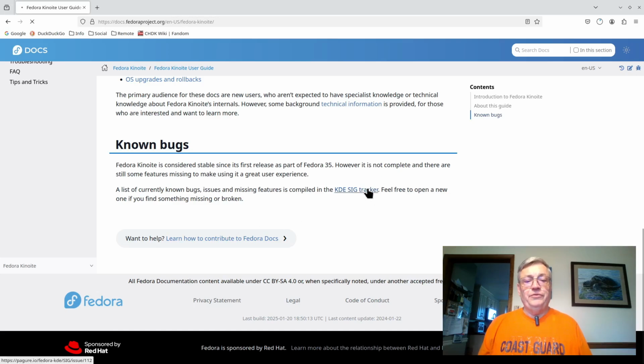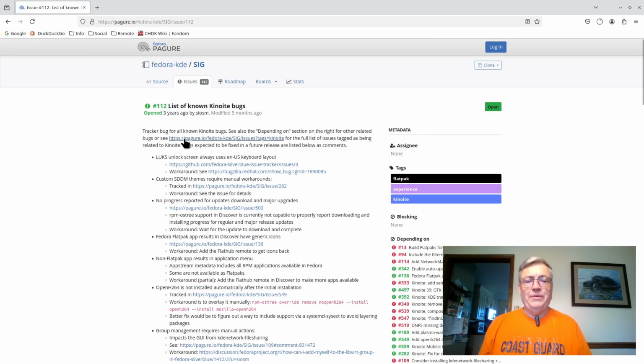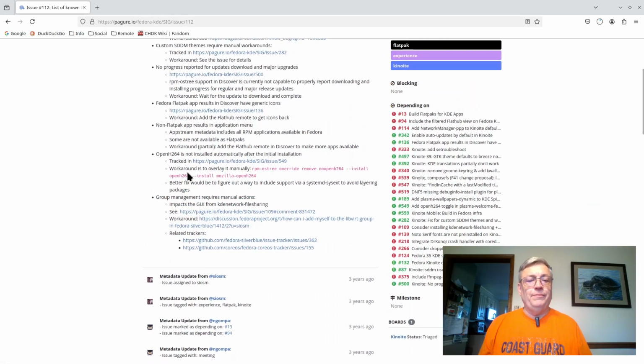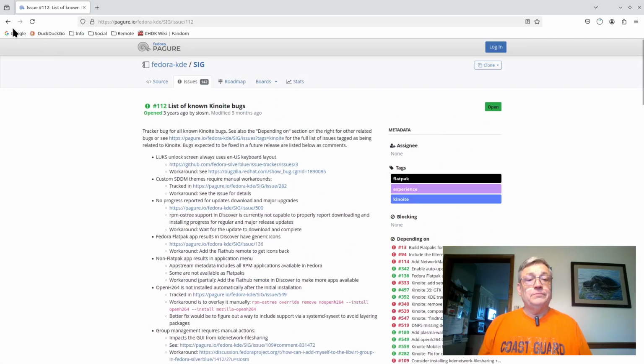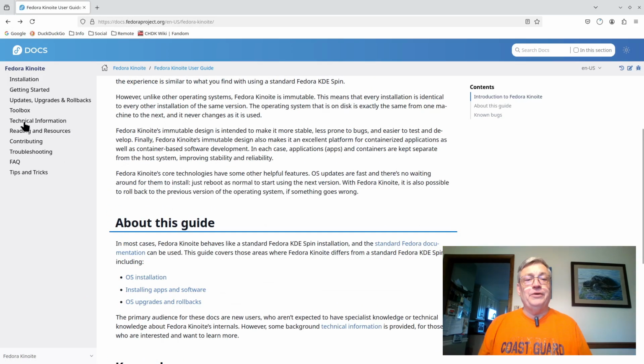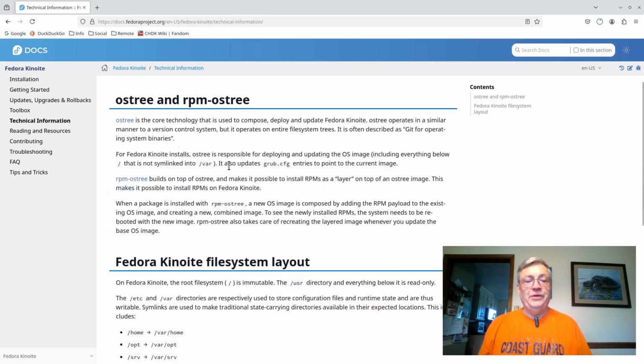I've looked through some of these, and depending on your use case, some of these might actually be issues for some people. Like for example, the OpenH264, I'm not real clear on that, but it could be an issue for streamers and bloggers. Technical information, talks a little about OSTree and RPM OSTree.